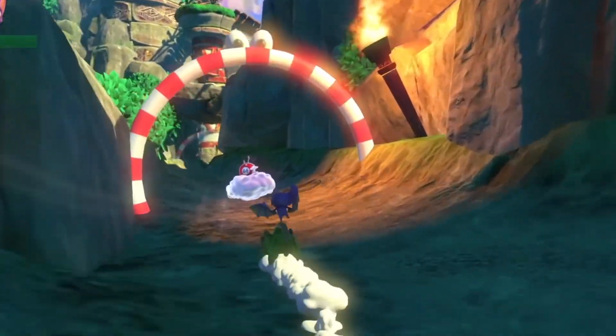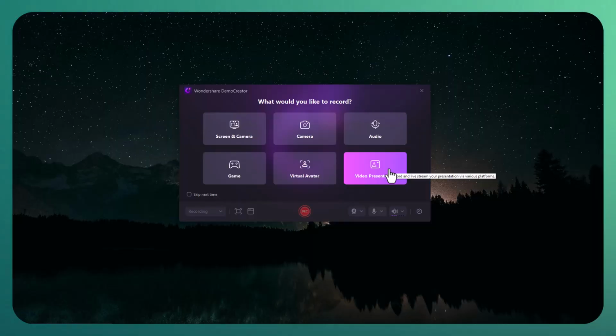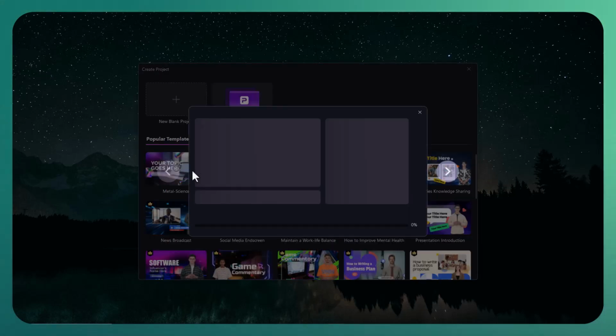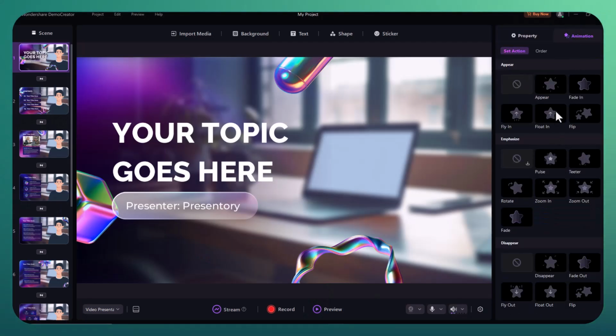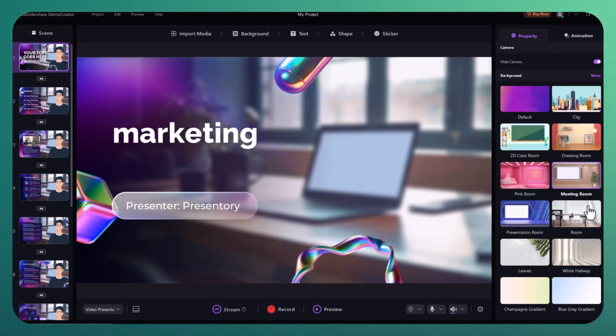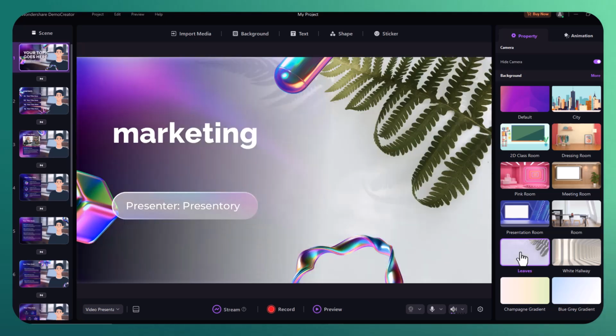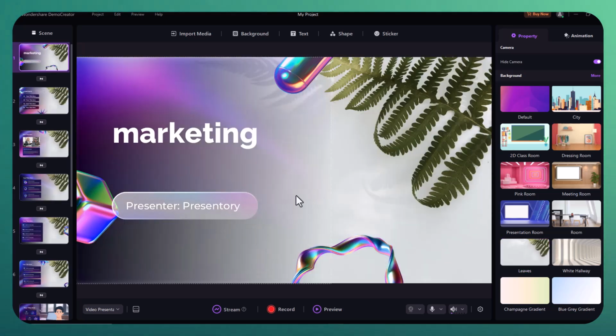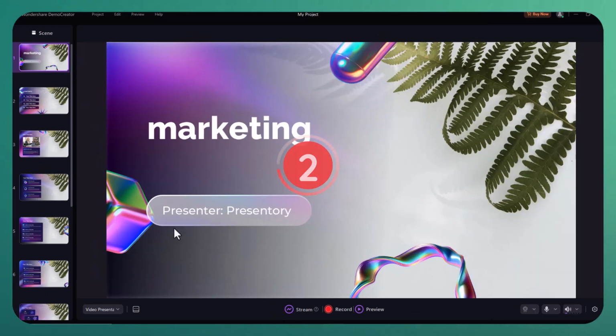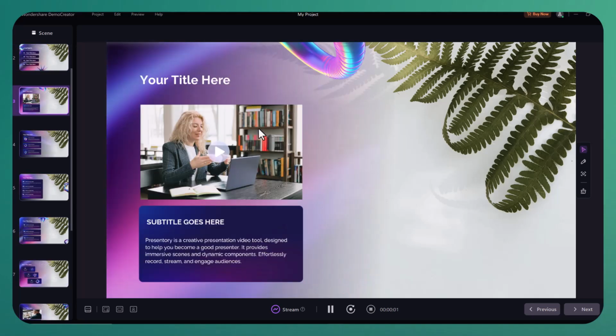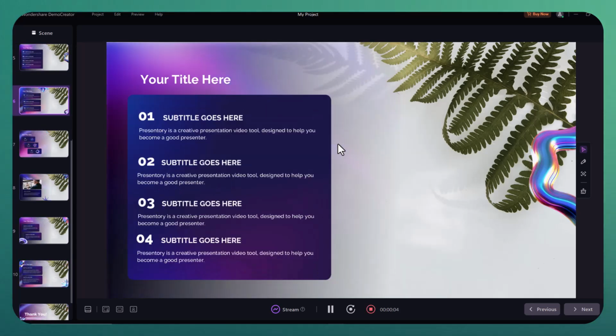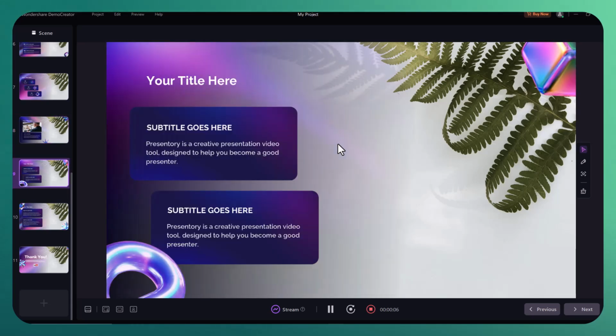DemoCreator is also ideal for creating product demos, tutorials, and business presentations. Whether you are demonstrating software, explaining a complex process, or showcasing your product, DemoCreator lets you deliver your message with clarity and professionalism. If you provide tech support or create software tutorials, DemoCreator allows you to walk viewers through troubleshooting steps, offering a seamless experience with features like screen drawing and callouts.